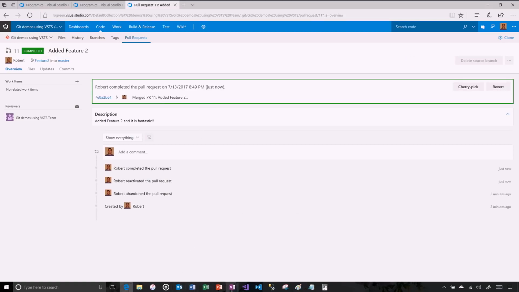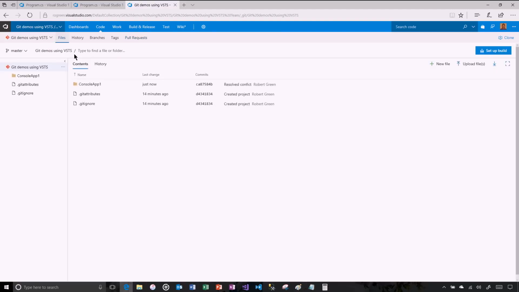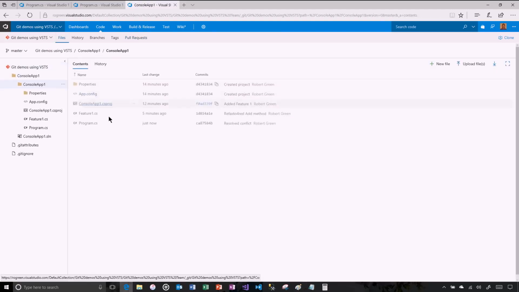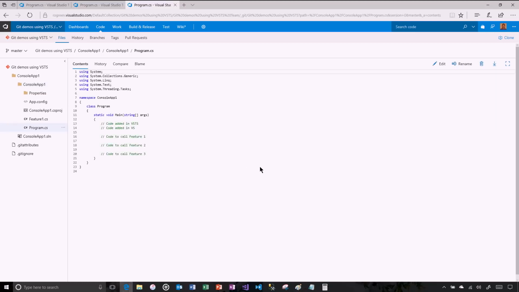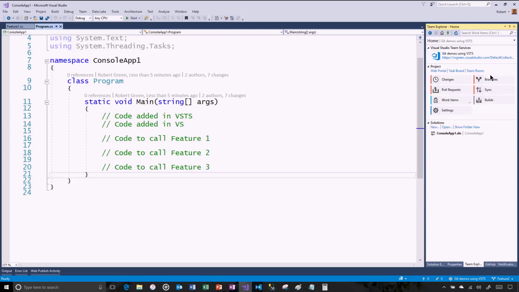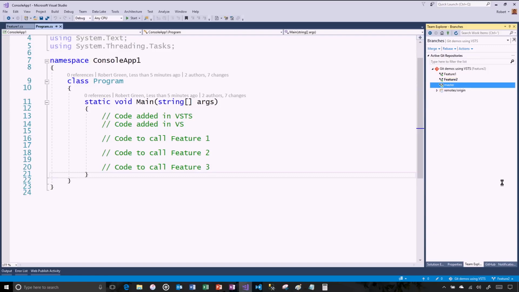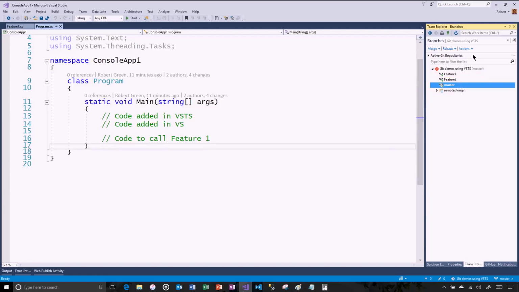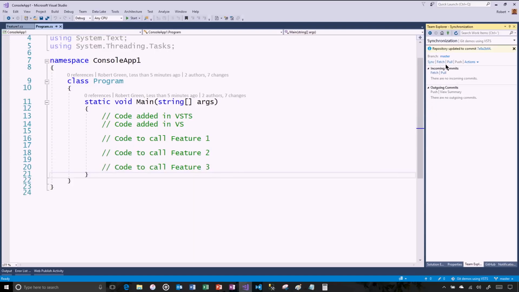There we go. And then finally, we'll just look at the files just to make sure, not that you doubted for even half a second that this didn't work perfectly. There we go. And finally, come back into Visual Studio and make sure that our master is in sync. So we change to master and we do a pull. And we are good to go.